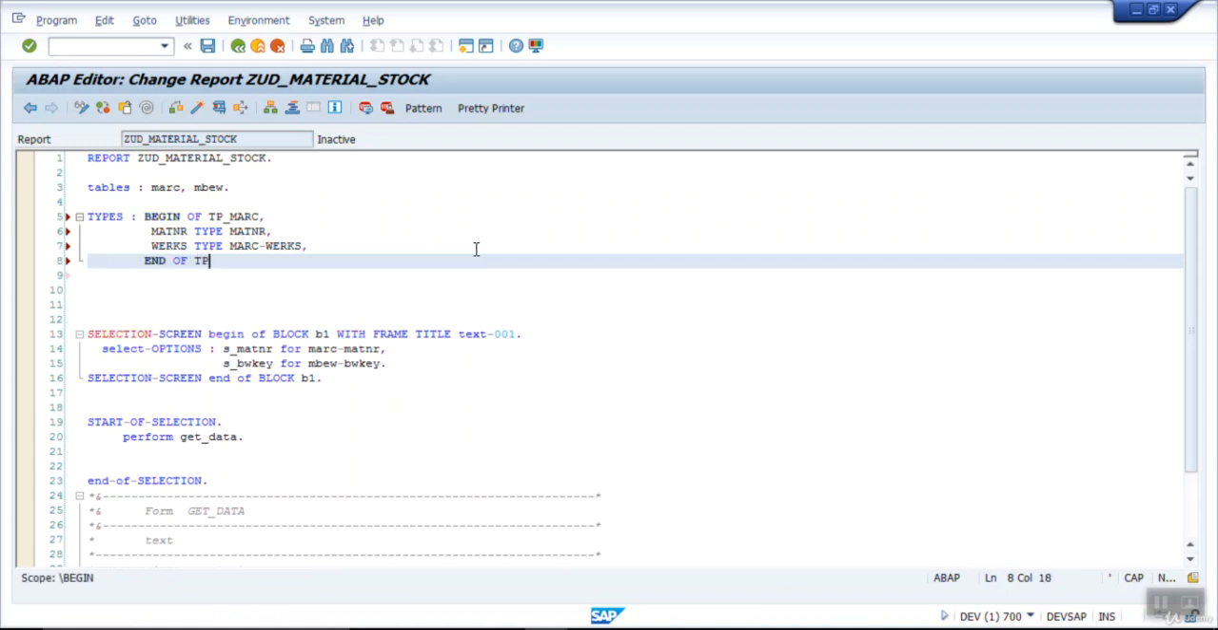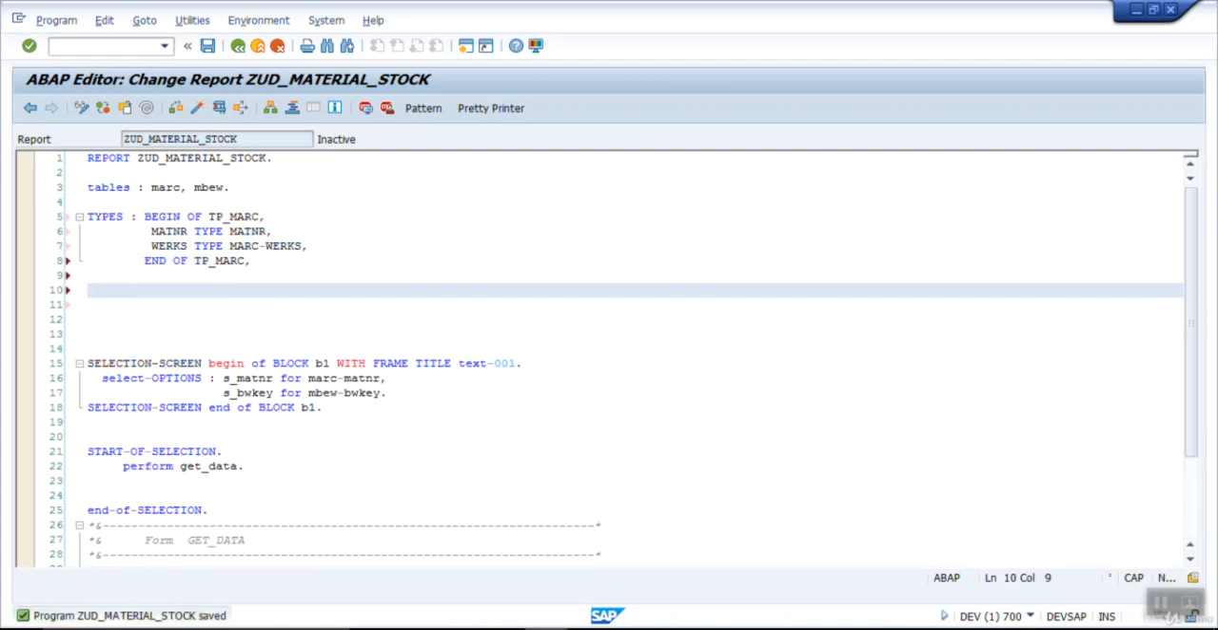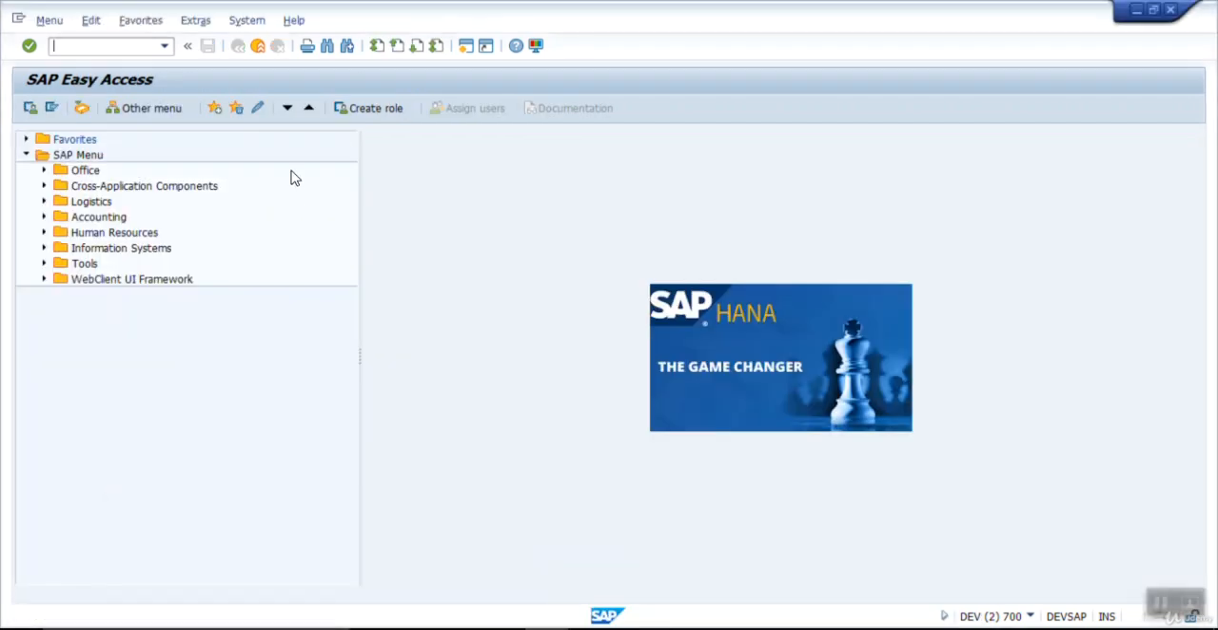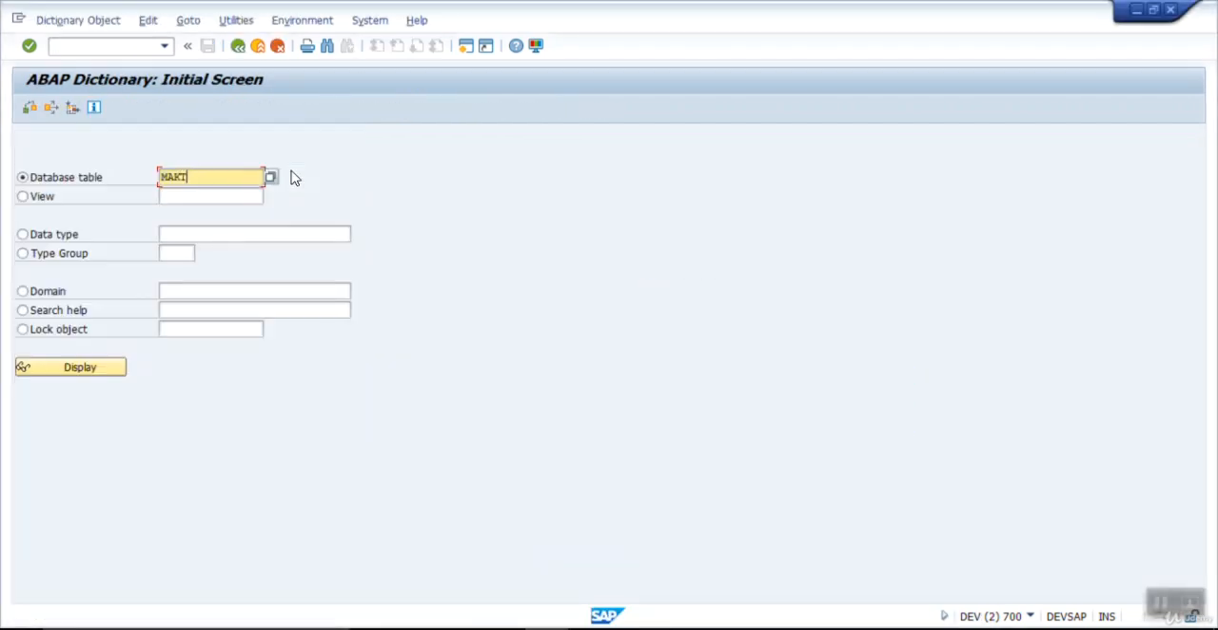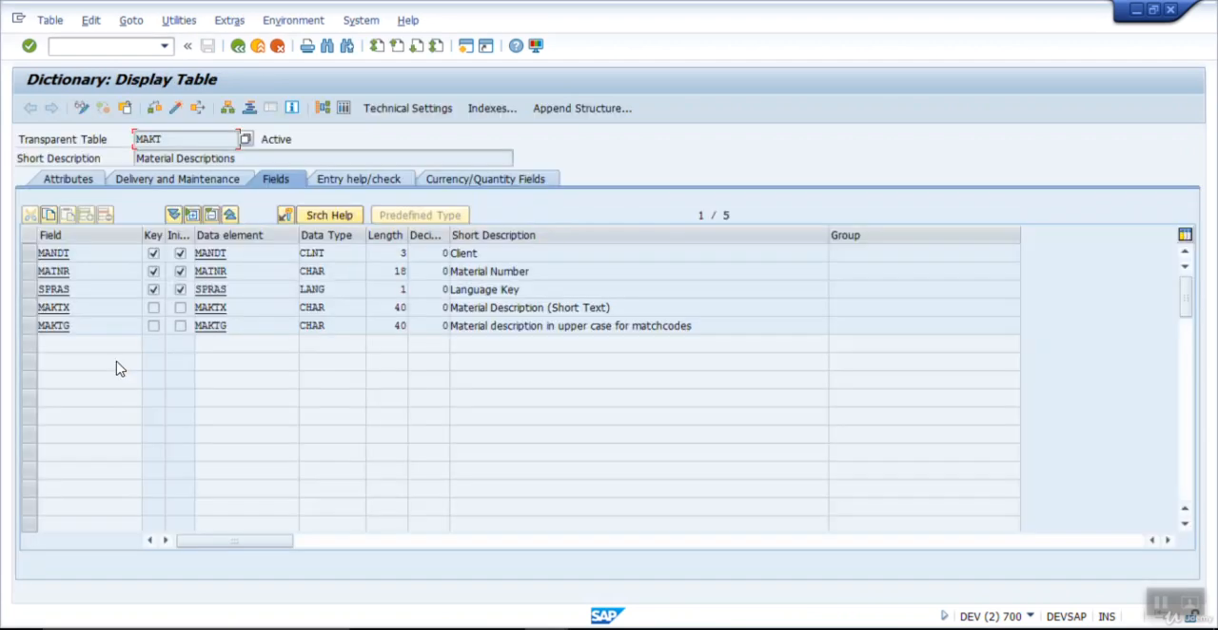End of TP_MARC. Similarly, from the MAKT table, I want to select a description. So if you go to table MAKT, we can see here MATNR, SPRAS as language, MAKTX is short text, and MAKTG is upper text. Either you can use short or long text. Okay, so I will go with MAKTX.